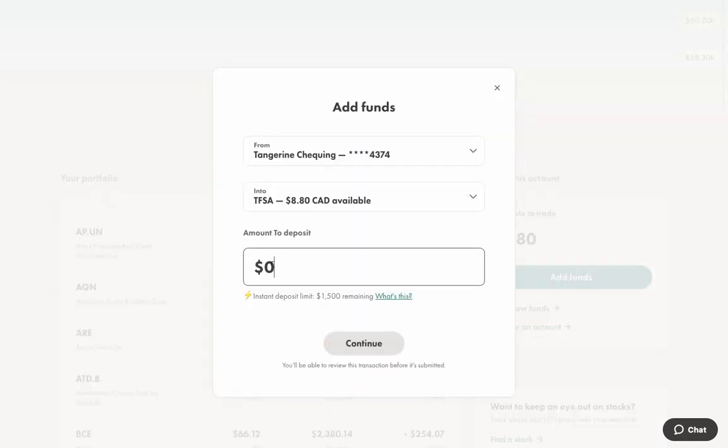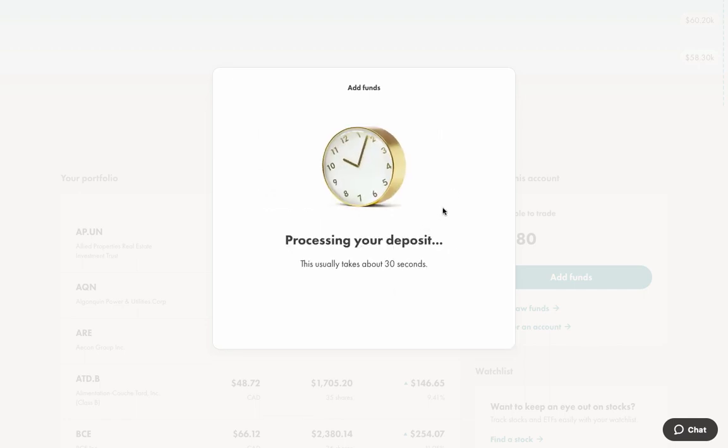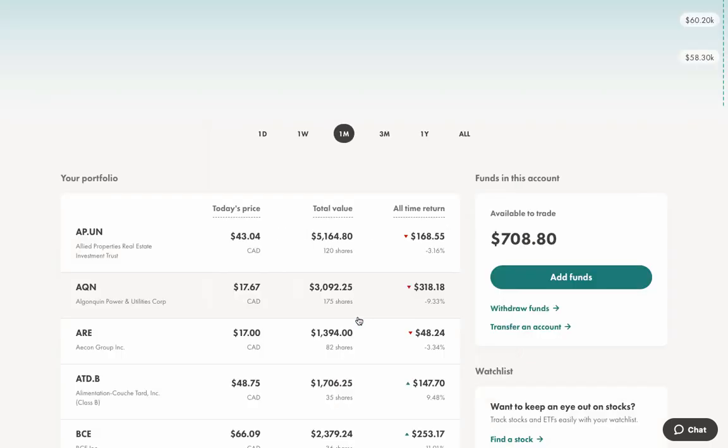Today I want to put in $700, which is fortunately within the instant deposit limit, so I'll be able to use this right away. I'm going to try to spend all of this in this video. So let's confirm that into the tax-free savings account, confirm, and this should be ready in a second. Alright, so we've got the $700 available to trade now.